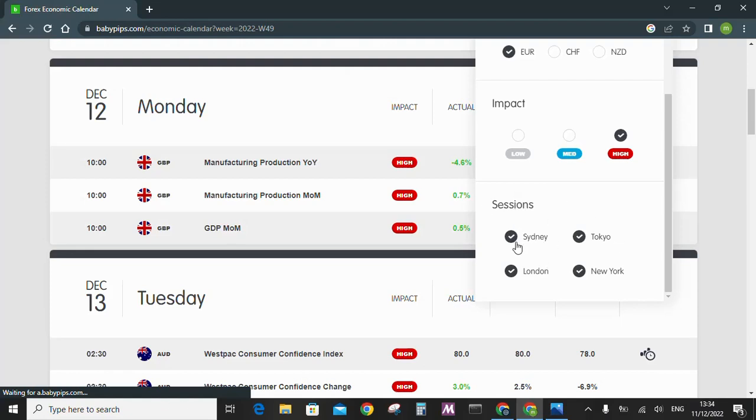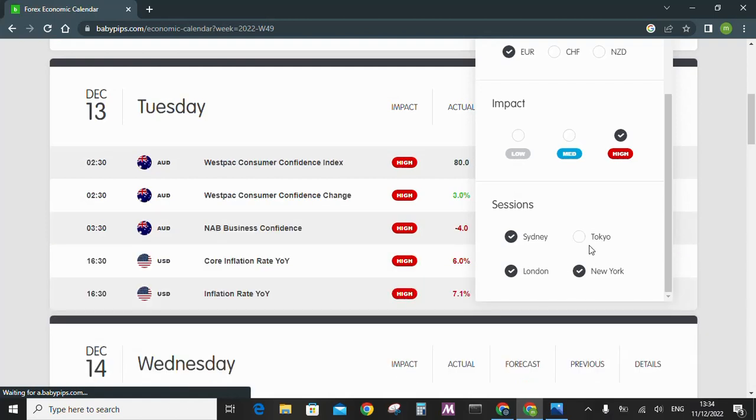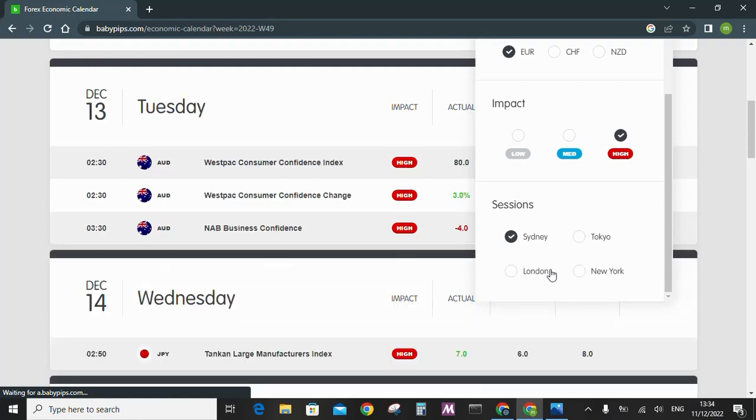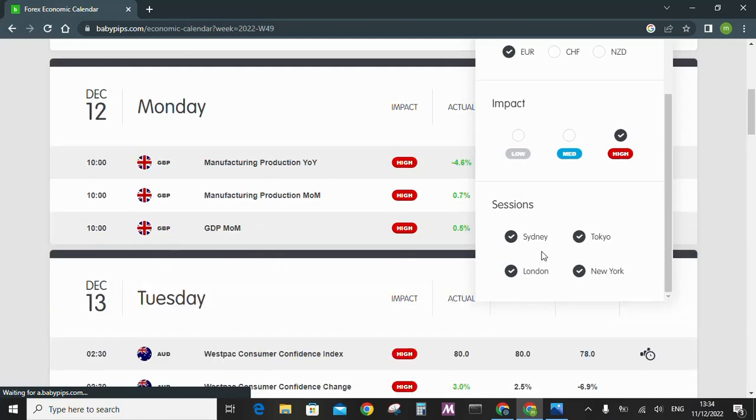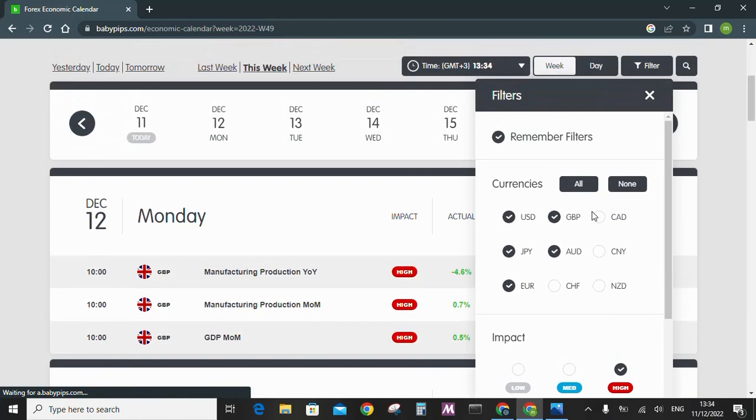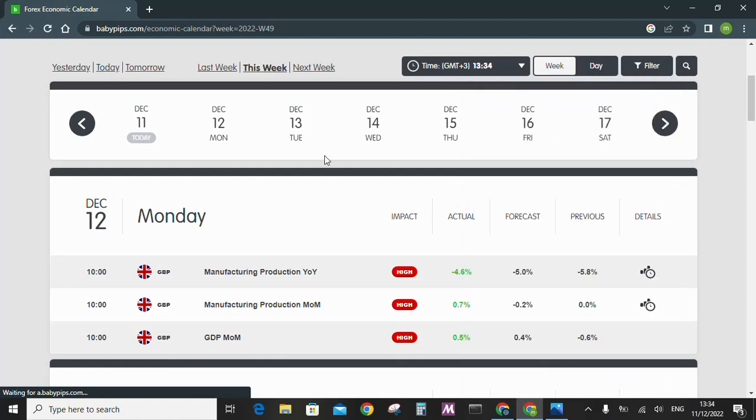Sessions, you can choose. Remember, there are 4 main forex sessions: Sydney, Australia; Tokyo, Japan; London, of course; and then New York. So you can choose which sessions you want. Most traders prefer London and New York because they have the biggest movements, the biggest money, and most of the traders are actually around. Almost 99% of the traders trade in the London session. After taking your filters, you have to click remember my filters. Make sure it's ticked, so next time you can just come along and look at the filters.